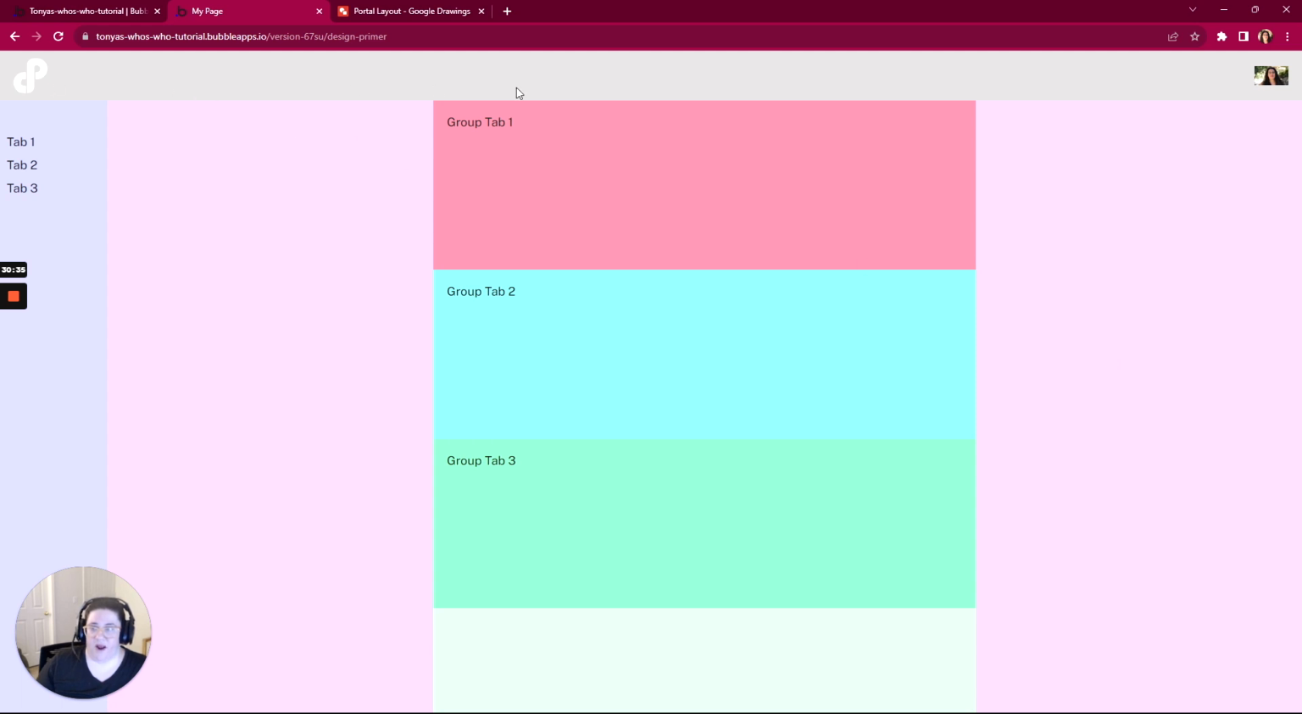So we've got our header row. So our whole page is a column. The header row is a row. Then our sidebar is a column. And then our main group content container is going to be a column, and within that we have another column that's holding our other column groups. And this is how we kind of get control over where things are going to show up on our page.